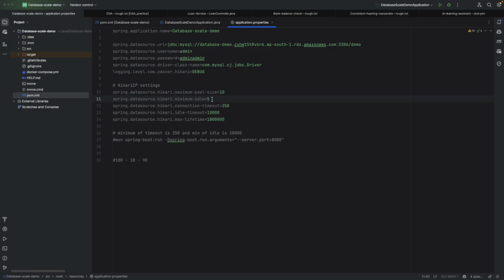So I hope you were able to understand what minimum idle is, and this should always be less than the maximum pool size, right? Because if the pool size is 1, and I set minimum idle connections as 5, then it's against the property, because I cannot have more than 1 connection, and here I'm saying it should be 5. Then this is an error state. So that cannot be done. So let me make it 10 and let me keep minimum idle as 5.